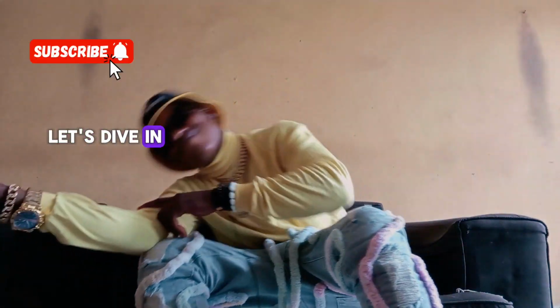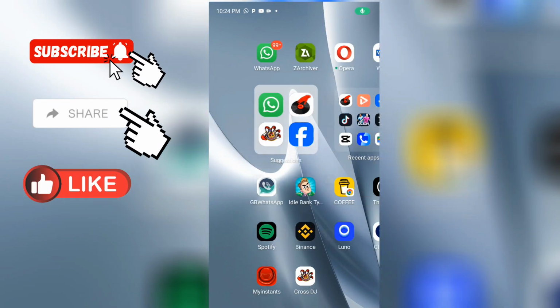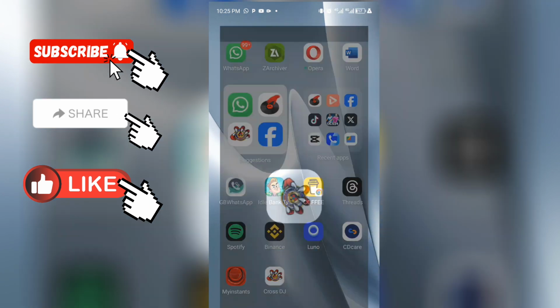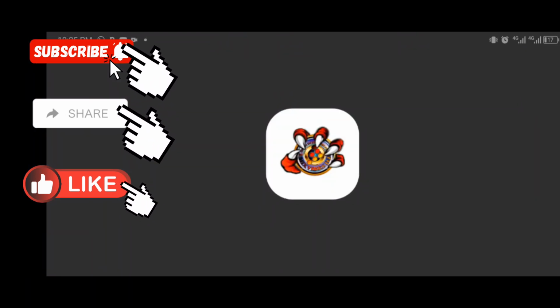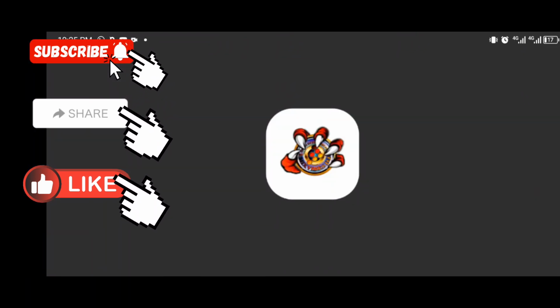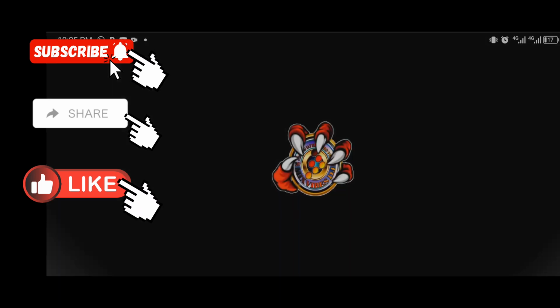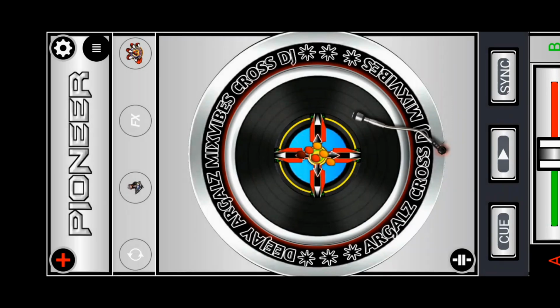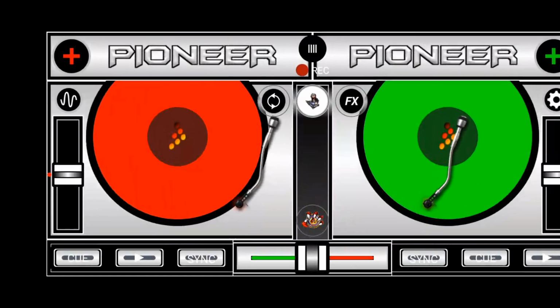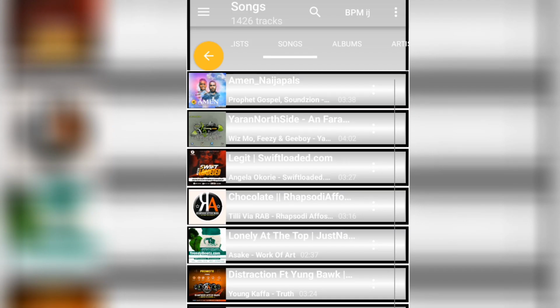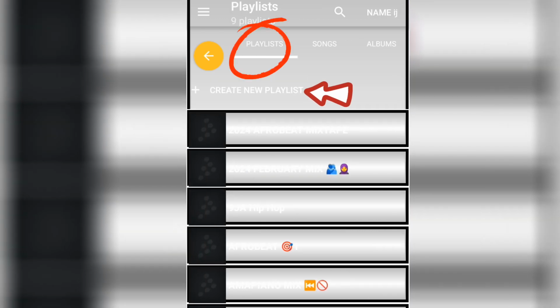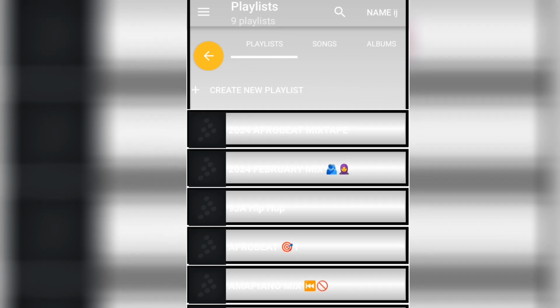Let's dive in. After downloading and launching the Cross DJ app on your phone, open it. Allow it to load to the fullest. Once it is done, this is how it will look. Then click on the plus sign to add the tracks. Here you will need to create a playlist. Create the playlist of the mix you are about to do.